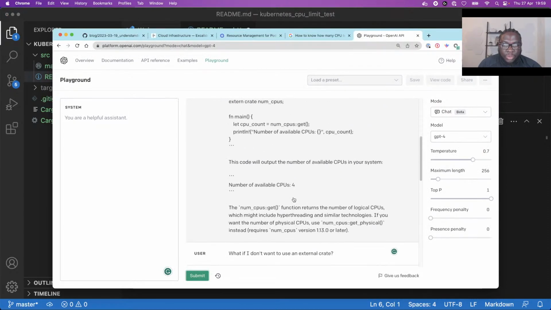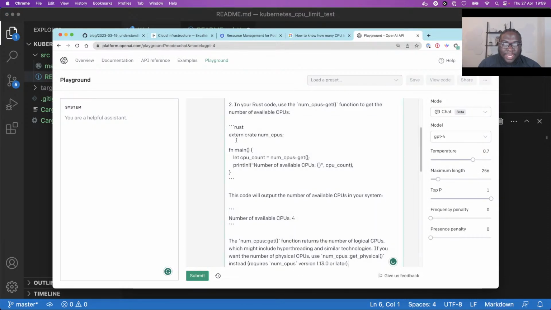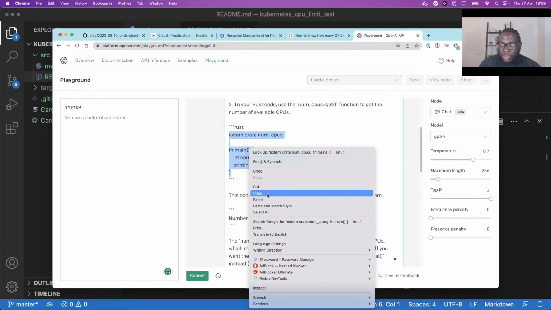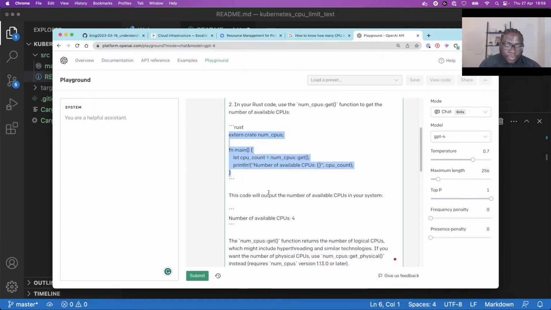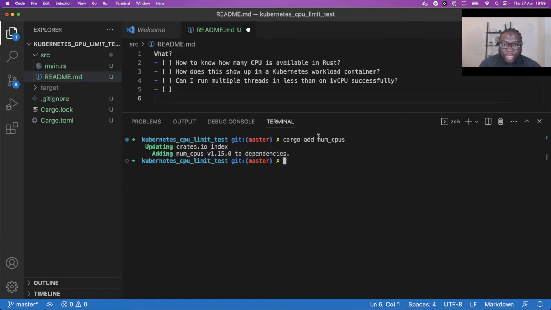Then the next thing we need to do is, I guess in Rust this is kind of old already, because you don't need to specify extern crate anymore. I'm surprised GPT-4 is still recommending this. I think it was an old Rust version where you needed to specify this. So okay, cargo add has been done.